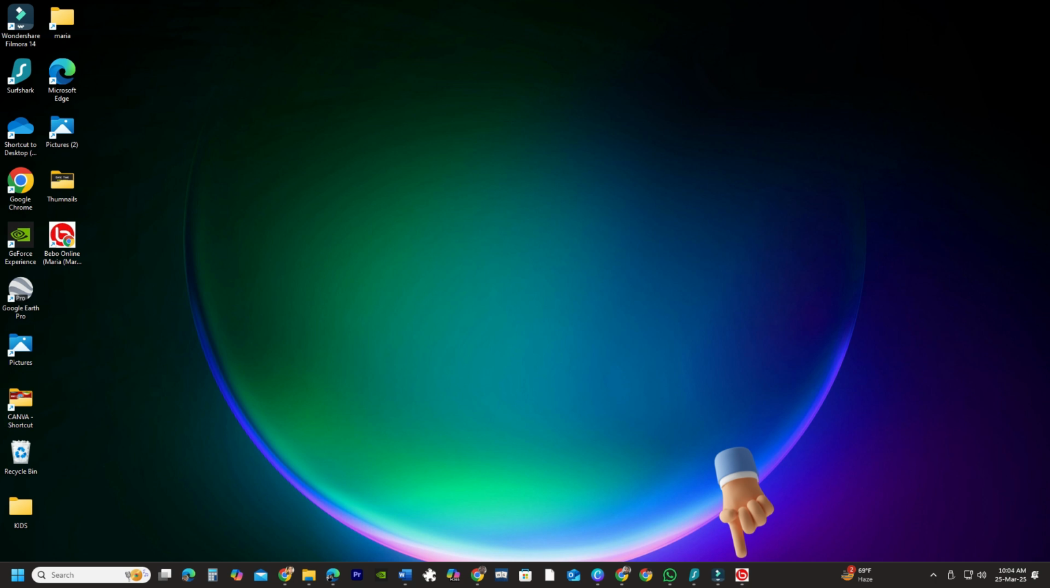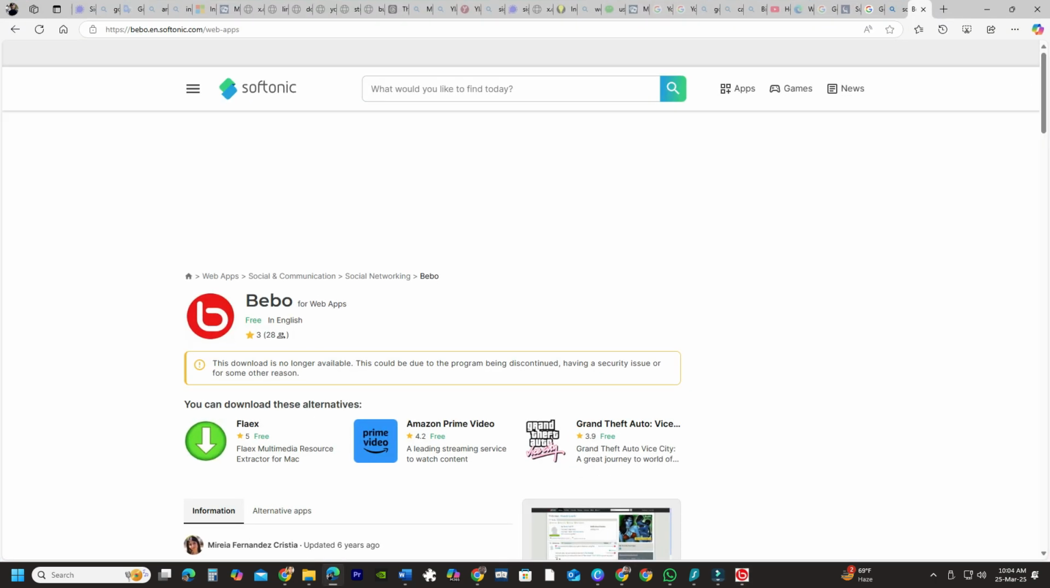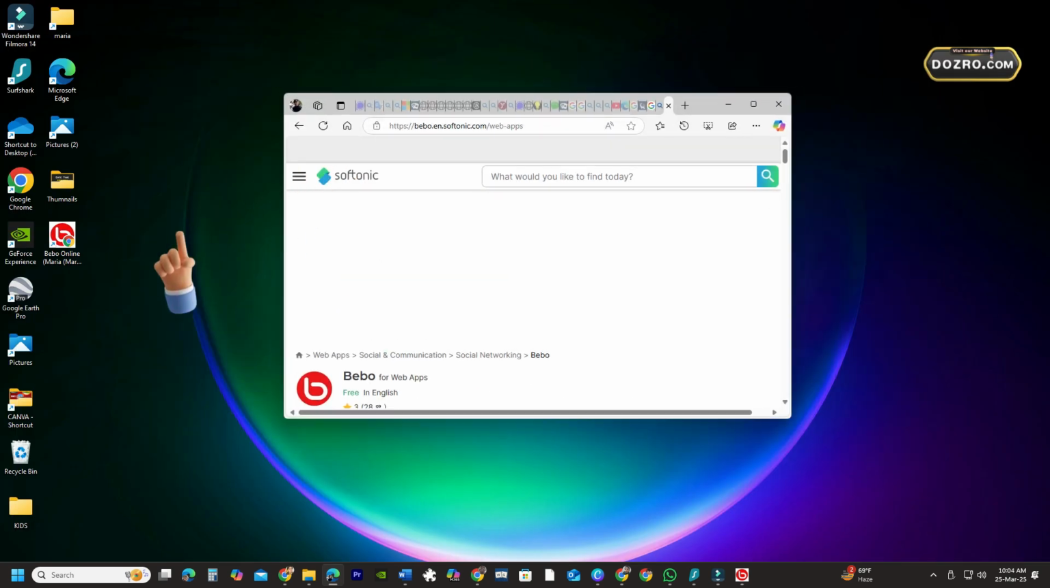To add Bebo page link as desktop shortcut, resize the Edge browser to make your desktop visible. Then drag the security icon in address bar and drop it on your desktop.